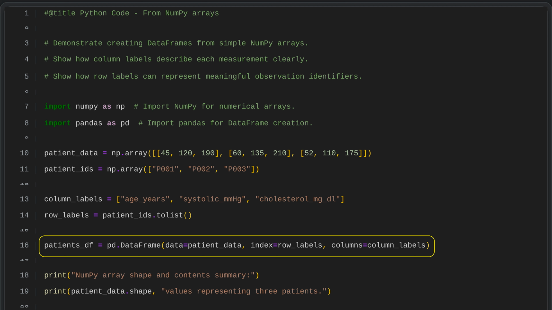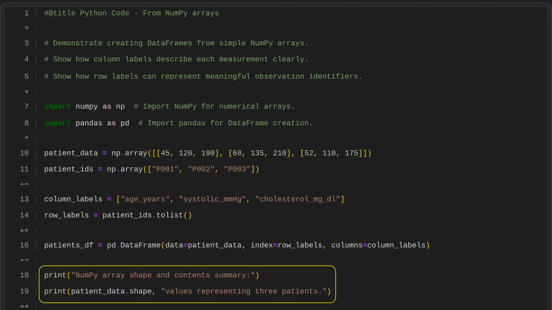measurement type. The code starts by printing a message that describes the shape and contents of a NumPy array. This message tells the user how many dimensions the array has and what they represent. In this example, the array holds data for 3 patients. The shape function is used to get these dimensions, and the printed message explains that they correspond to the number of patients and the data points recorded for each one.